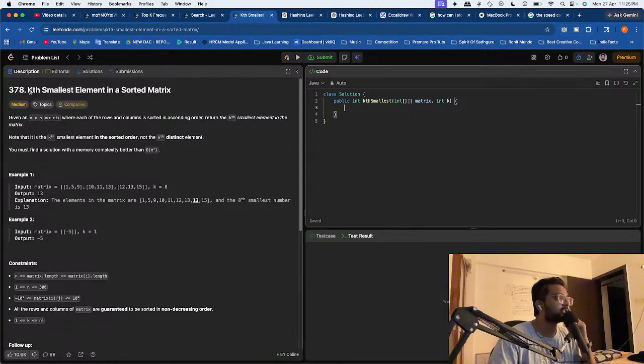Let's read what the problem says. K smallest element in sorted matrix given.